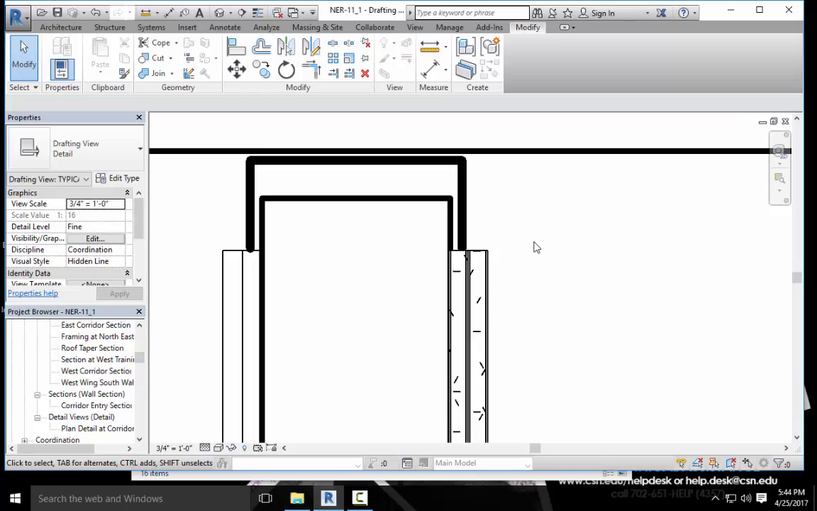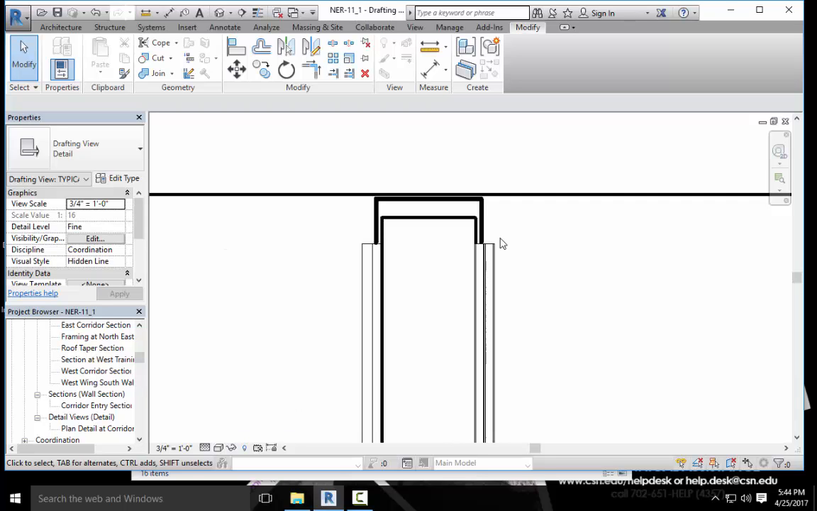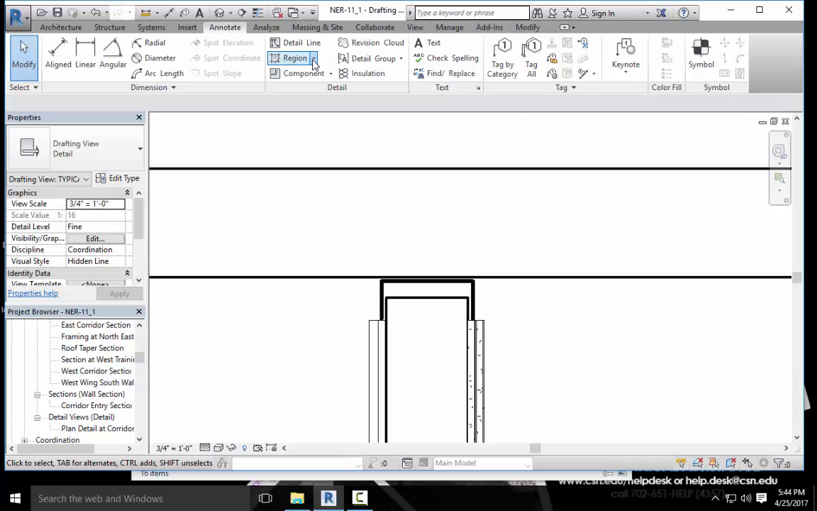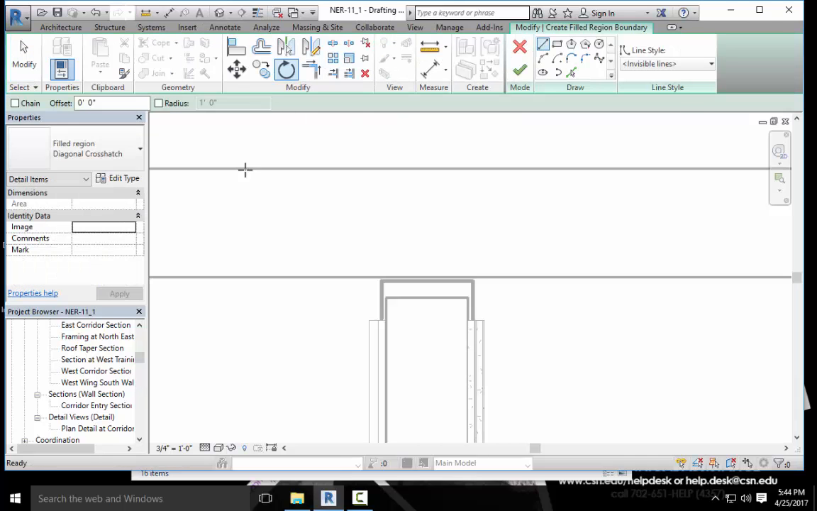Again, we drew it a little differently than what's in the book. Now the last thing they did is they added a little hatch region. So let's do that. Let's do it without following them step by step. We want to add a little region up here with some hatch in it. We would go to annotate, and we know that we want a region. Filled region, diagonal crosshatch, okay. Chain.